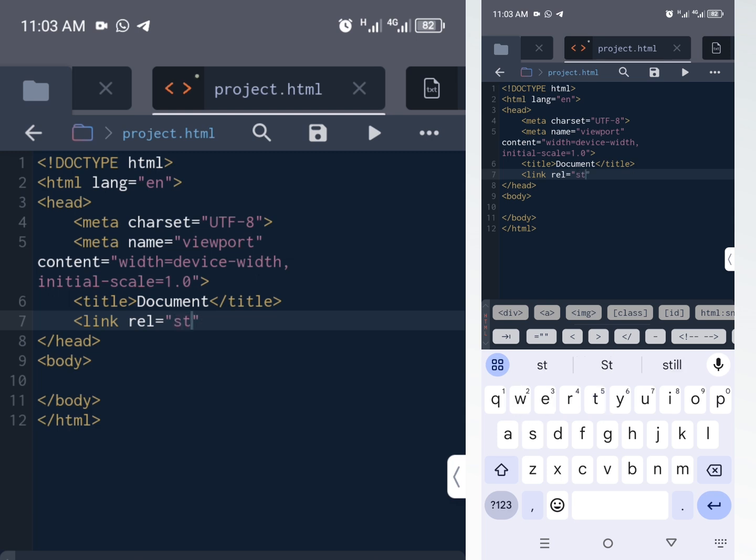Then I will type stylesheet, href, then equal, then enter the name of my CSS file. The name of my CSS file is project.css. Then I'll bring the greater than sign and I'm good to go. So right now I'm done linking the CSS file with the HTML.